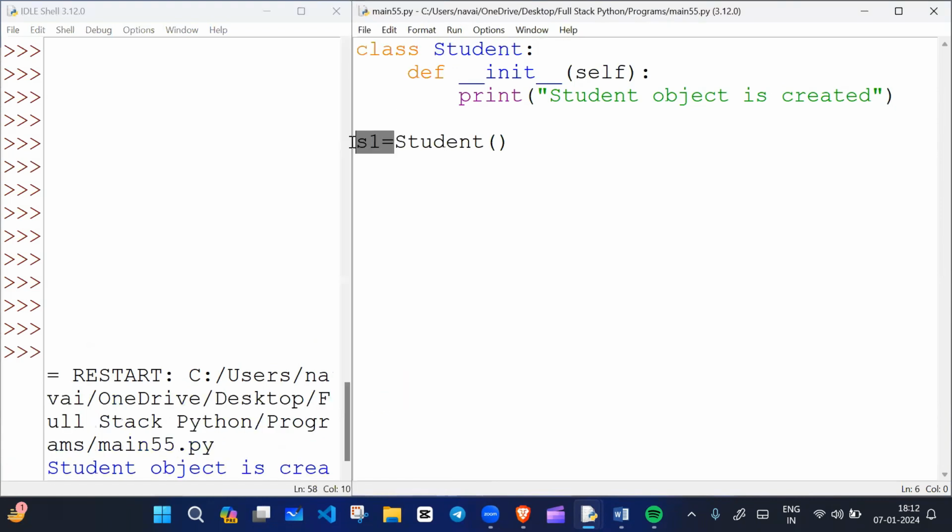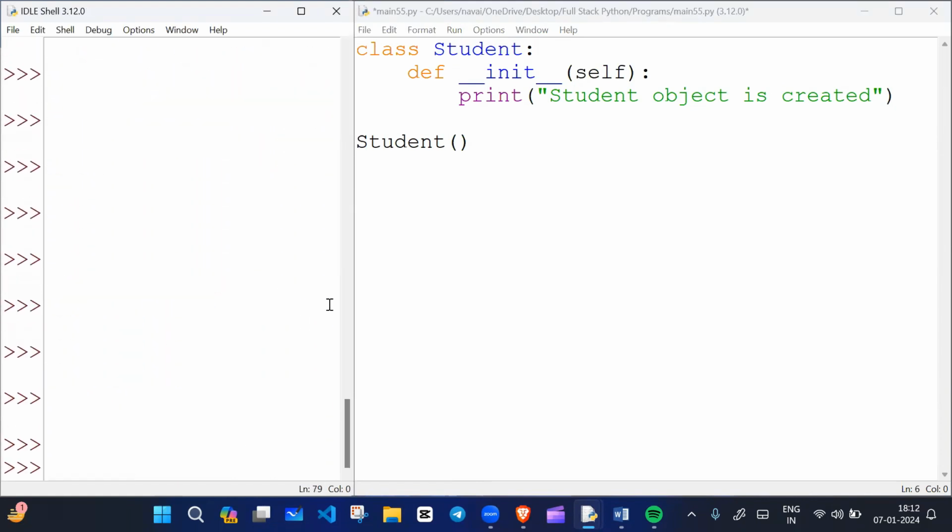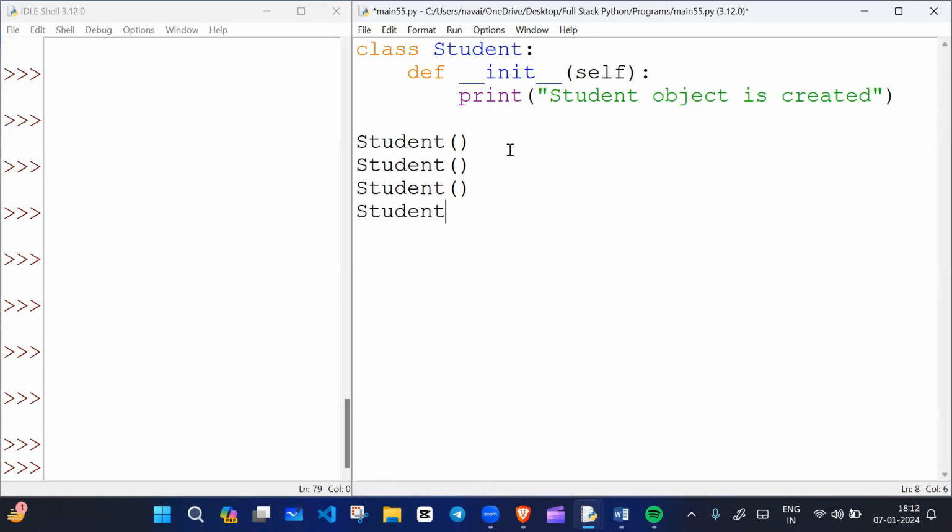Okay, so we can write this or we can remove this, but the object will create it automatically. Correct or not? For example, let's see. One time creating object. We can create n number of objects of this class, like student, student, and student. So how many objects are we creating? 1, 2, 3, 4, and 5. 5 objects we are creating, so 5 times this constructor will be called. The moment you create the object, the constructor will be called.